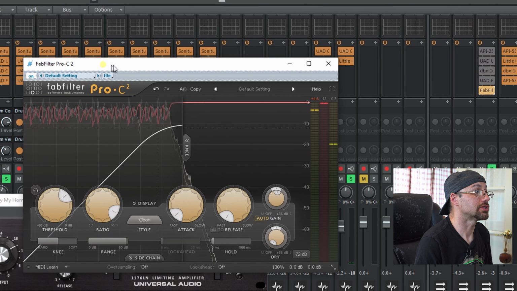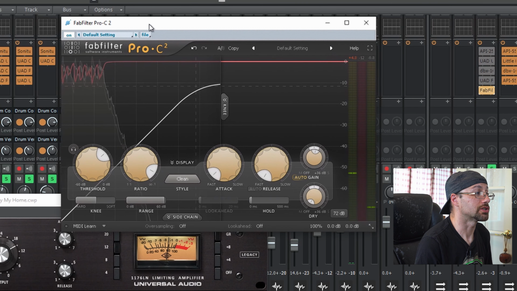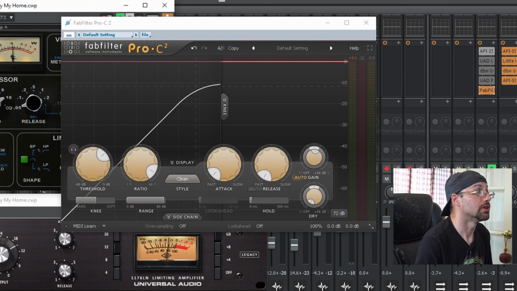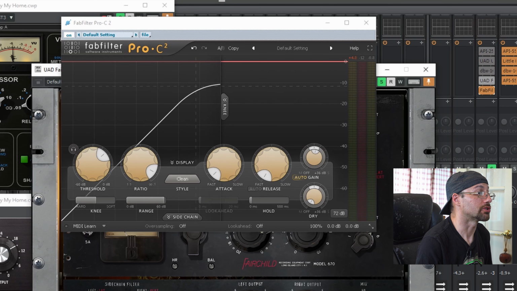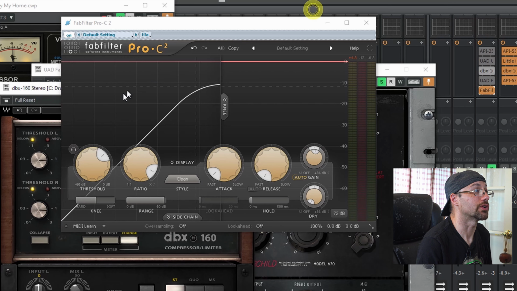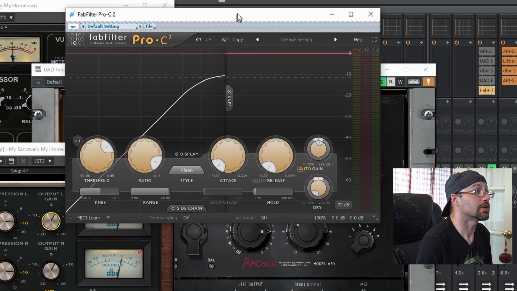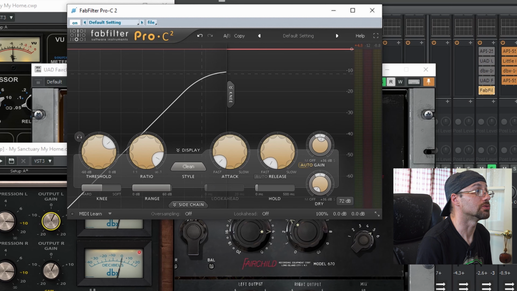So I have to say the FabFilter right there sounded a lot more responsive than the Fairchild, and I actually was kind of liking the Fairchild. Let's compare the FabFilter to the API.